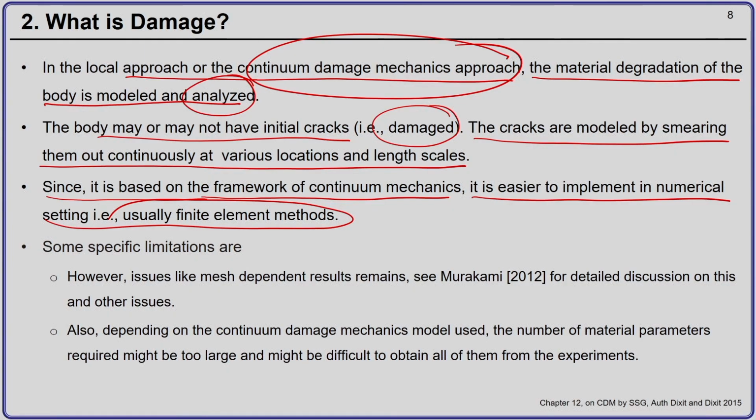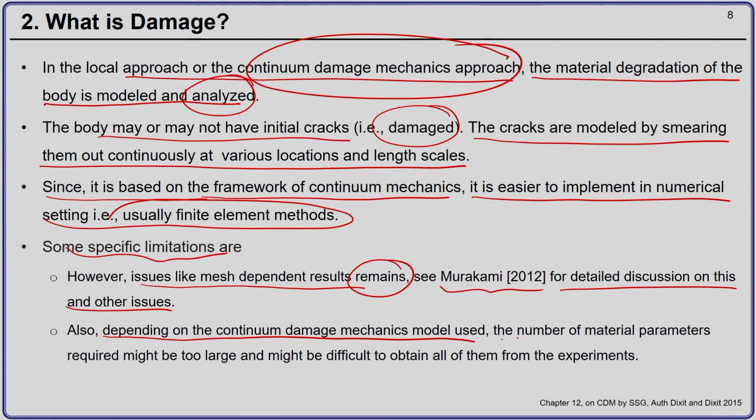Now, some of the specific limitations of the local approach are as follows. The issue of mesh dependent results still remains. You can see the book by Murakami for a detailed discussion on this and other issues associated with the local approach. Also, depending on the continuum damage mechanics model used, the number of material parameters required might be too large and too difficult to obtain from experiments.